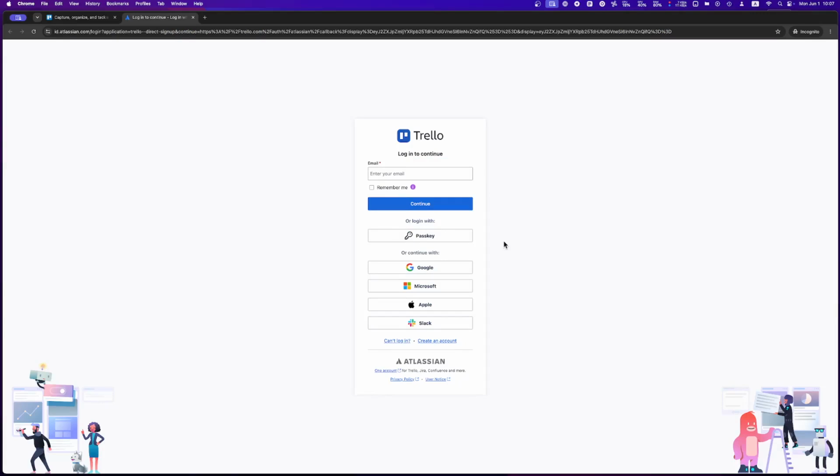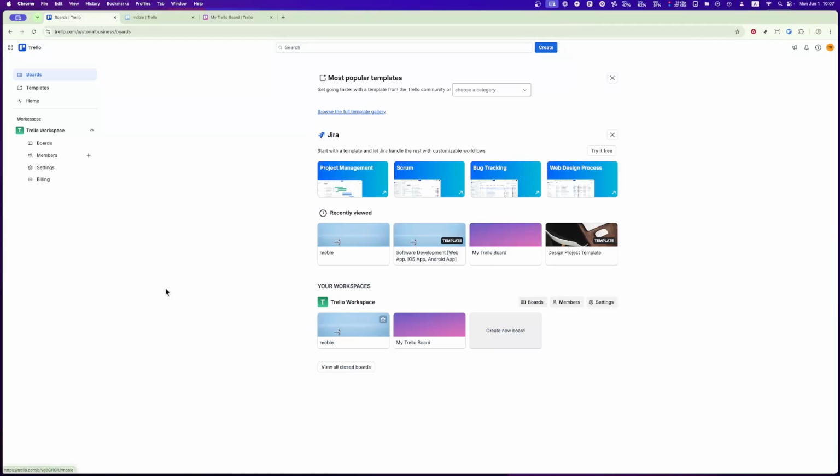After logging in, you'll be taken to your Trello dashboard. If you're part of multiple teams or workspaces, make sure you're in the correct workspace before moving forward. You can verify this by checking the workspace name in the top left corner. Now that you're in the right place, take a look at the left-hand sidebar on your dashboard. Here you'll see a variety of options. Locate and click on Templates.